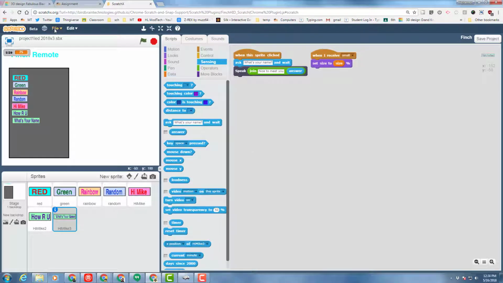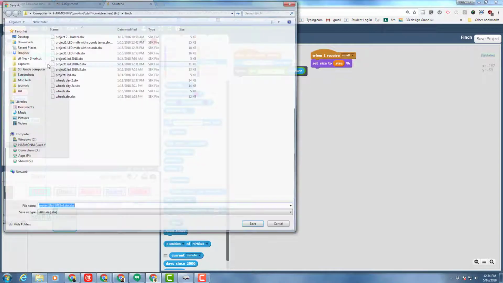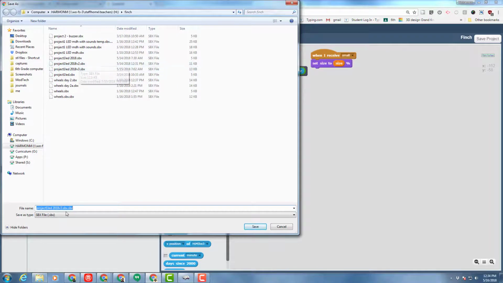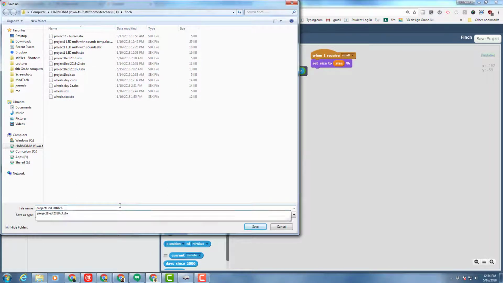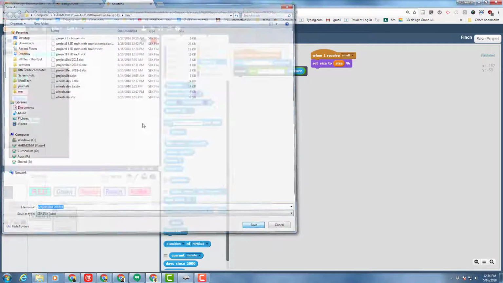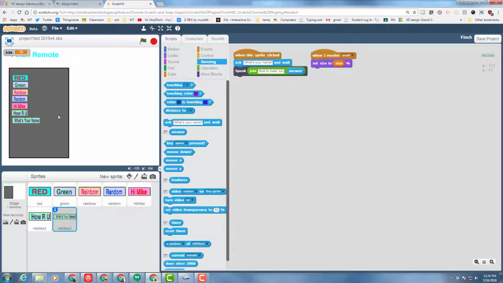Make sure that you click File, Save Project, because these do not save to the cloud. I always delete the extra SBXs, and I'm going to put a 4 for this file. When you're done, you'll have something like a dozen buttons, and make sure that you've also created 2 of these fancy questions where they ask you for information and then they repeat back the answer. Have fun, let's see how epic you are, and make sure you show me the cool things you create.